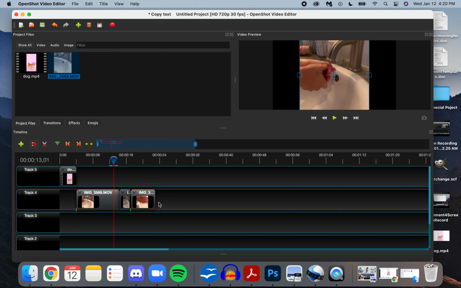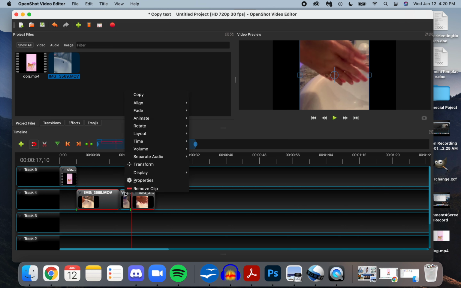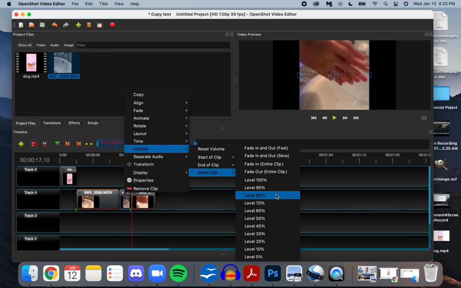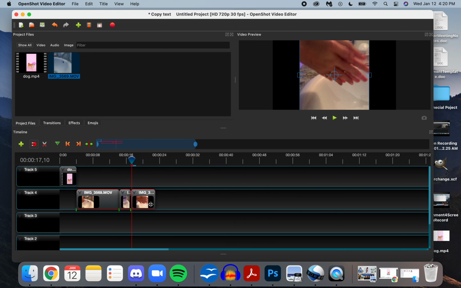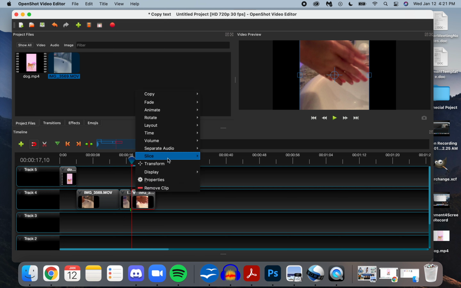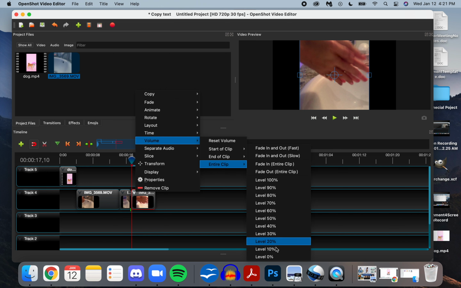Right? But that only is lasting for this clip because my voice does come back into this one right here. See? But if you want to take away the voice for these clips too, then you just have to go to the same thing. Volume, entire clip, and then 0. And then here, volume, entire clip, and then 0.